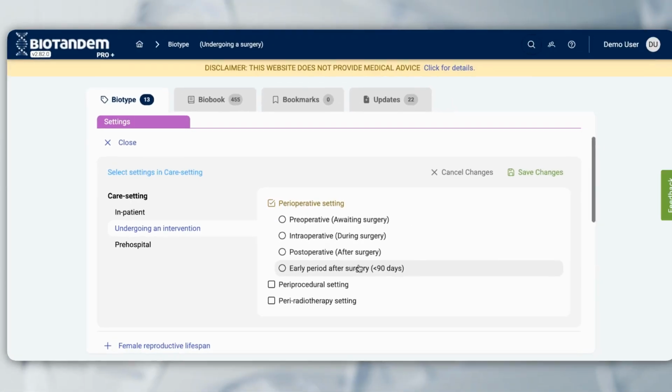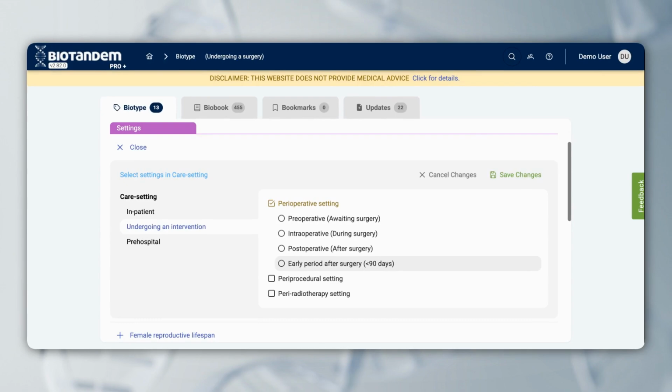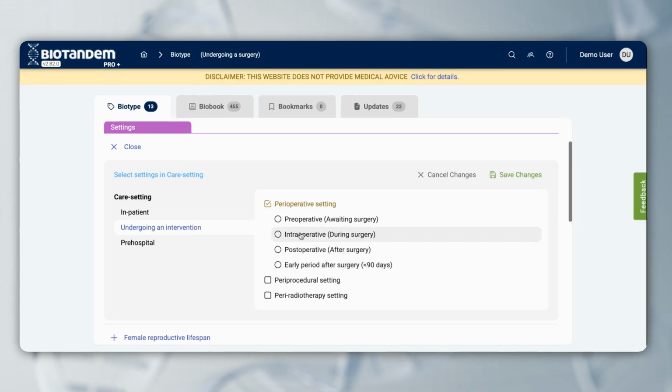Let's select perioperative now. If you want to select perioperative setting to see the relevant recommendations, even without selecting a specific surgery, just add perioperative setting from here again.